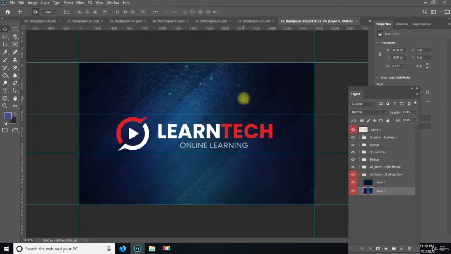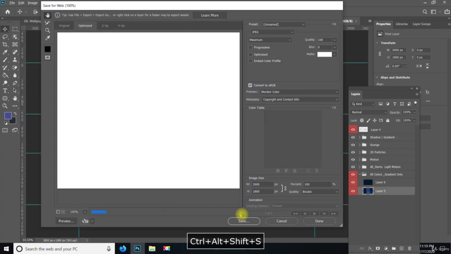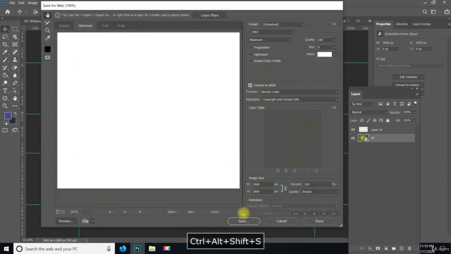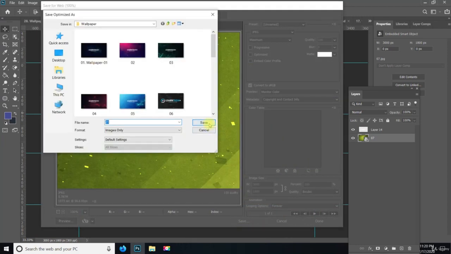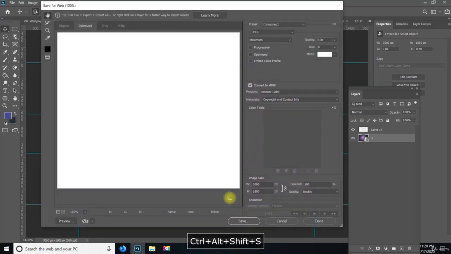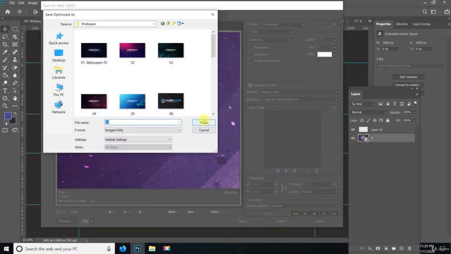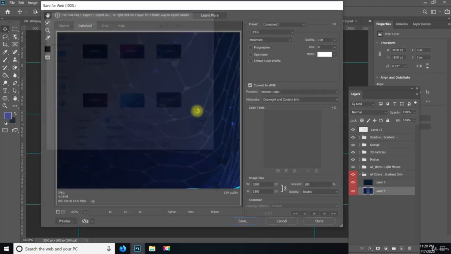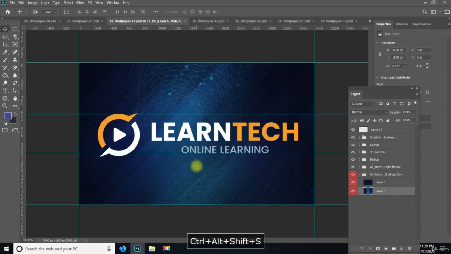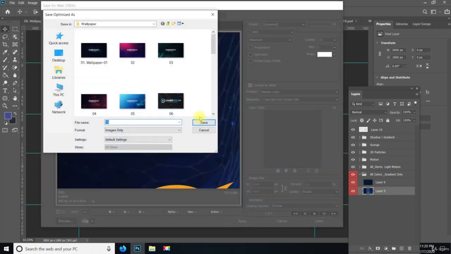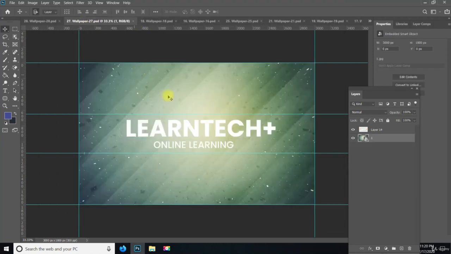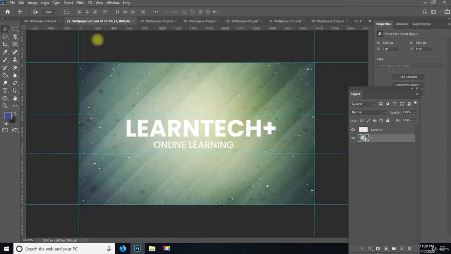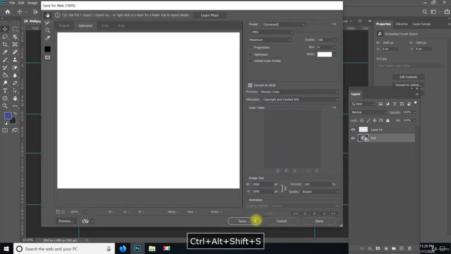Okay, so I'm going to do Alt Control Shift S to save this file. Then I'm going to do 21, same deal. Okay, and then we're going to do 25 because it's not in order, which is fine. The idea is we just want to get all these saved as JPEGs so that we can see what we're working with when we show our project manager what we've been working on. Okay, I'll save that. Then we'll do 27. Save it. And then we'll do 28.